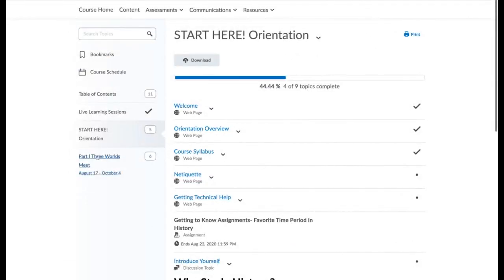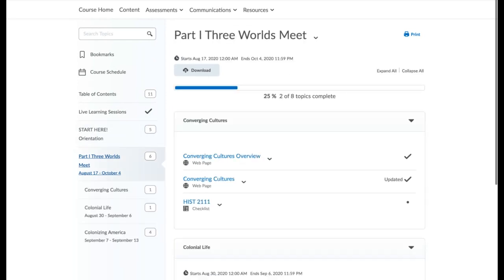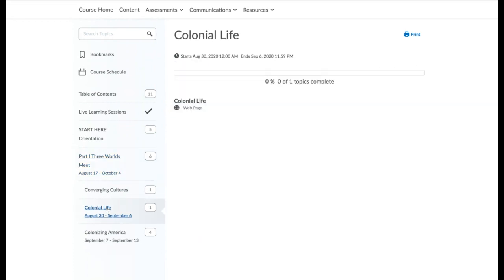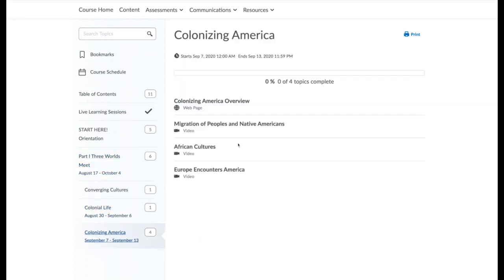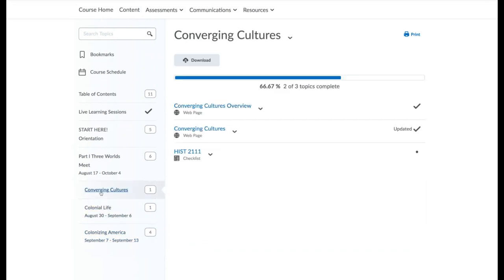The next module that you see is the first unit that we're working on, and it's called 3 Worlds Meet. As I click on this, I see that there are 3 modules, 3 weeks here. The first one being Converging Cultures, which is actually this week. I don't have the date here, but it's this week. So that's what we're going to be working on this week. These other 2, you don't have access to yet because they have not occurred yet. The only one you have access to is the one that we're working on this week.